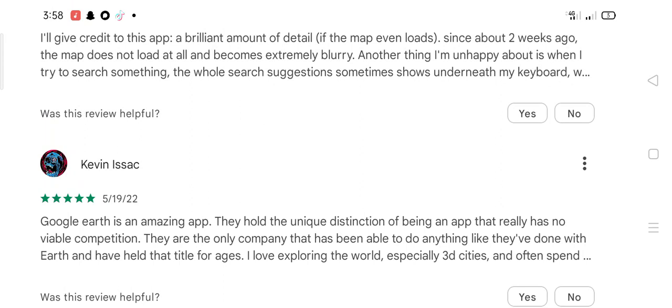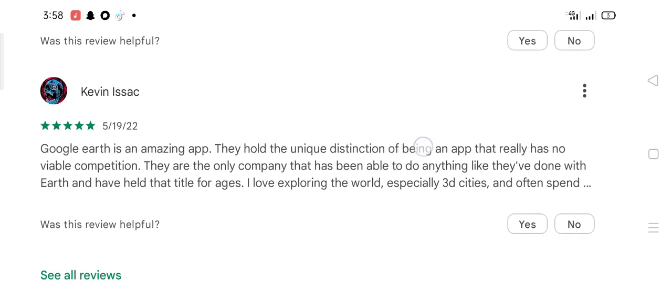Kevin Isaac says Google Earth is an amazing app. They hold the unique distinctions of being an app that really has no viable competition. They are only company that has been able to do anything like they have done with Earth and have held that title for ages. I love exploring the world easily 3D cities and often spend more my time on this application.